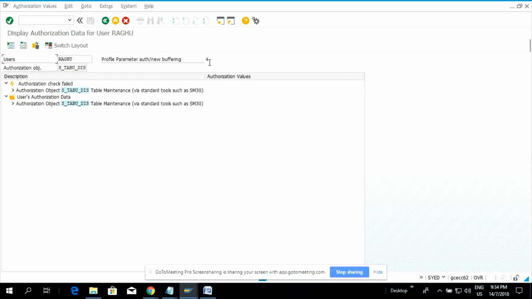Syed has full authorization, so all authorization checks succeed. But for Raghu, after you did the table restriction, we will check again what happened; it shows in SU53. Here the authorization check is a failure, and the authorization data is shown. So this gives the authorization failure and success report for the user, but only for today. Anything that failed will be shown. It is only for one day, not the next day. The next day, if some other object is requested, that will be displayed.